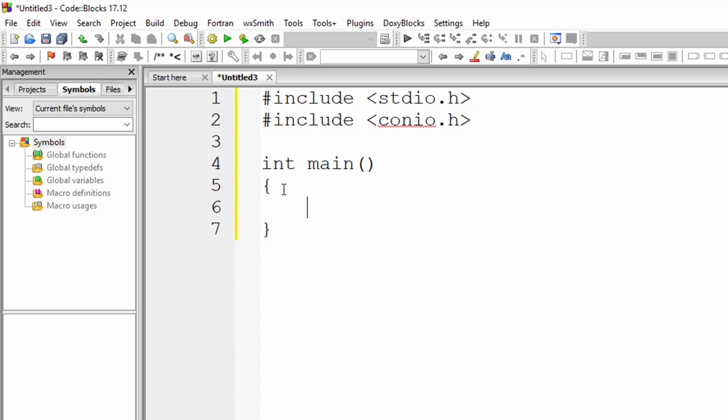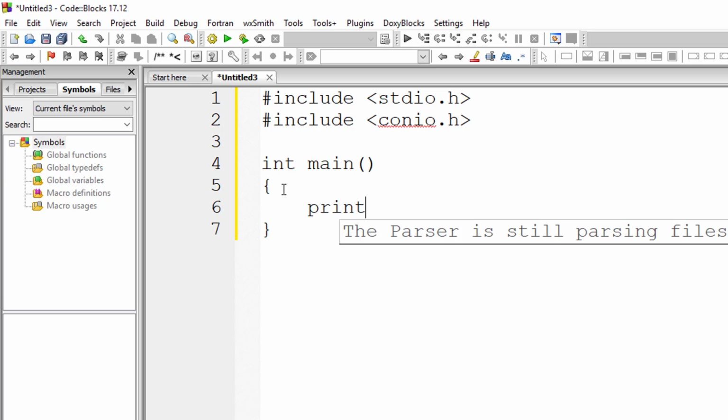For the Hello World program, we just have to output a text in a window. So we write printf, then these parentheses. Within these parentheses, we have to pass an argument which is our text. In our case, Hello World. So write within these double quotes, write Hello World, and in the end give a semicolon.